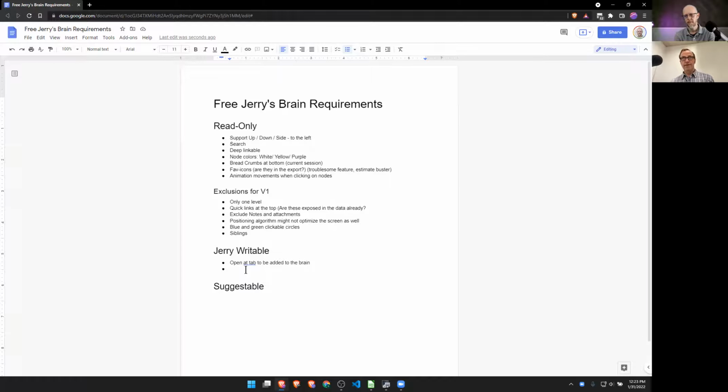I would seldom have the brain open multiple times. I would have one instance of the brain at all times. Now, there's a different use case where I might have multiple brain views open at the same time, but that's not how I use it. That would mean new behavior for me. For now, it would be the easiest for me personally, just because I've done it before, to click on the Chrome extension. So you open up a tab to be added to the brain, click on the Chrome extension.